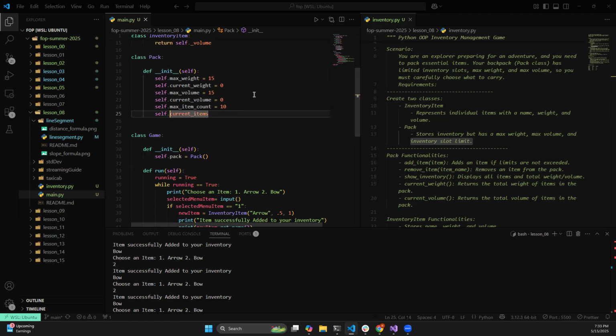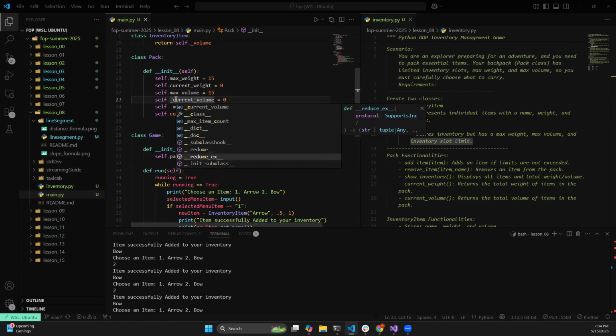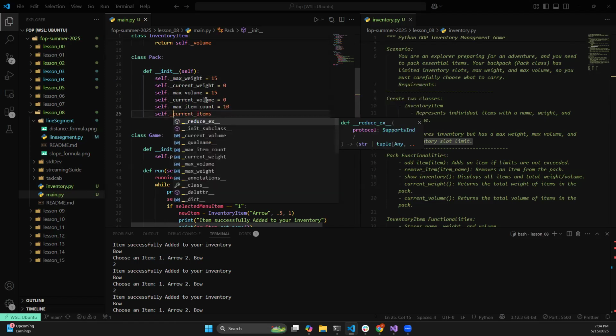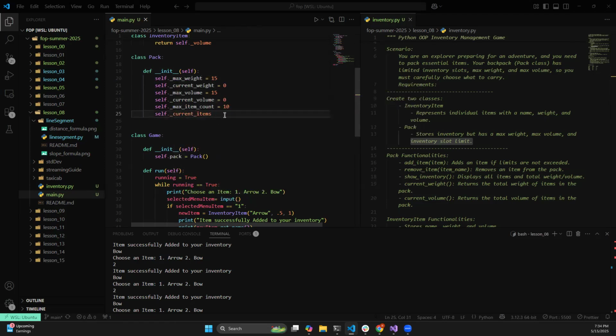And max item count should be private for sure. Actually, all these should be private. So let me go ahead and make these changes. I do apologize. They should all be private data members. So we have our current items here.